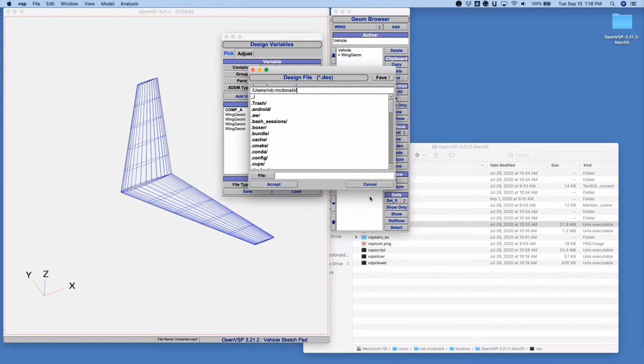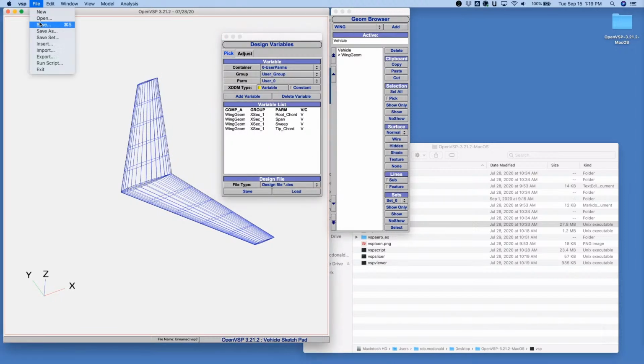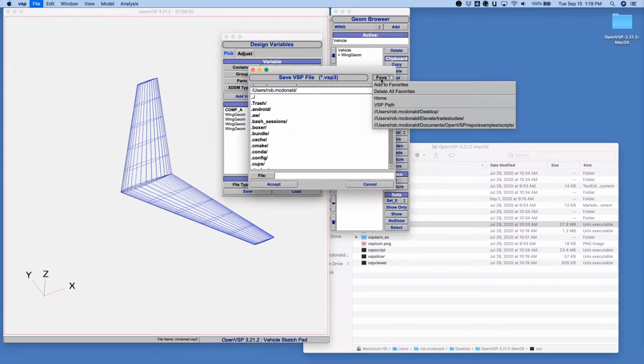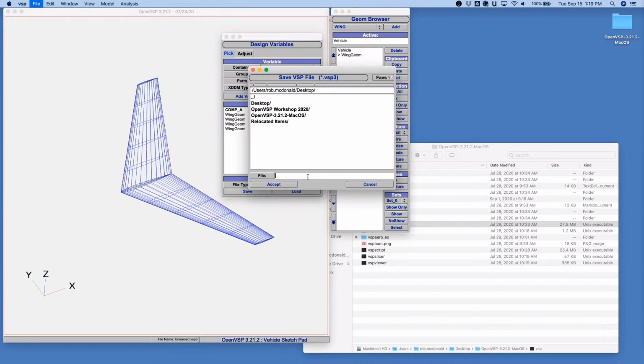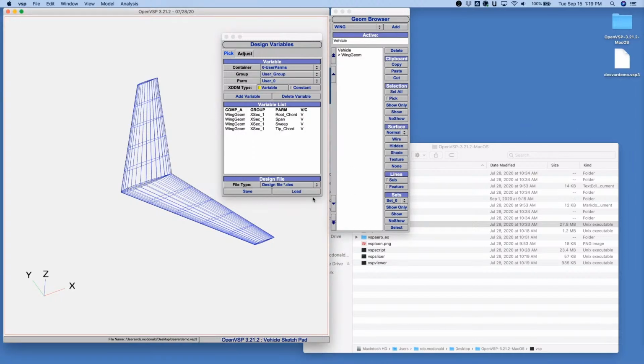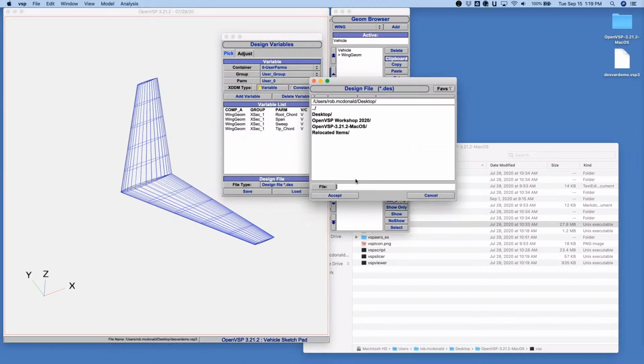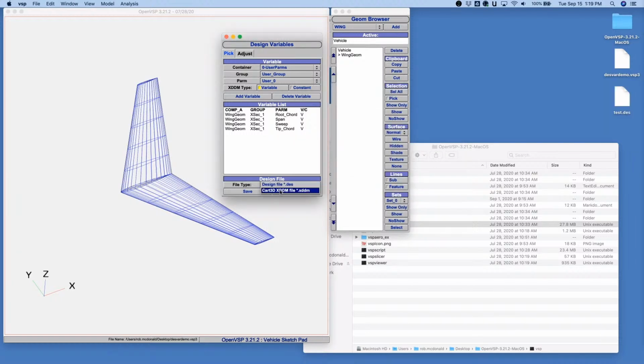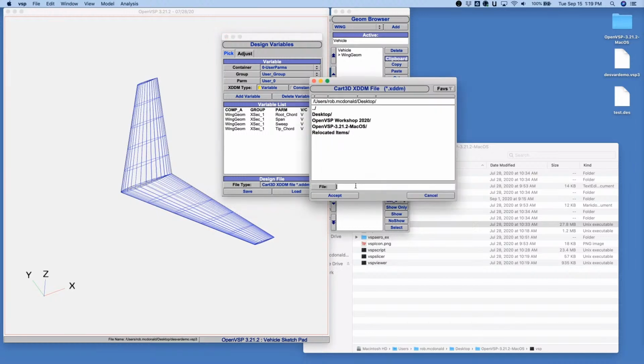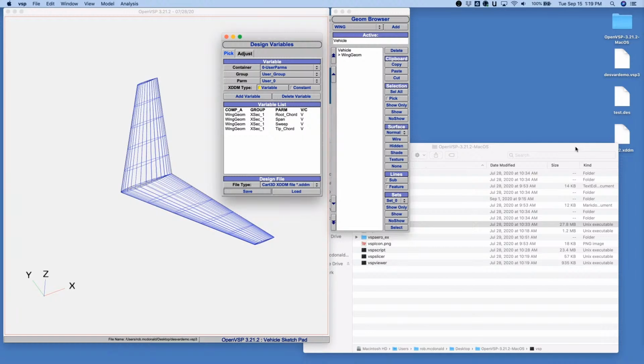So let's save this. And actually, before we do that, let's save the airplane. We're just going to save it on my desktop as desvar demo VSP3. So we just save that file. And now we're going to save a des file. So we're going to do test des and we'll accept. And we'll also do the XDDM. Whoops. Let's change it to the XDDM, and we'll do test. And we'll call it test2, even though it's going to give it the XDDM name.